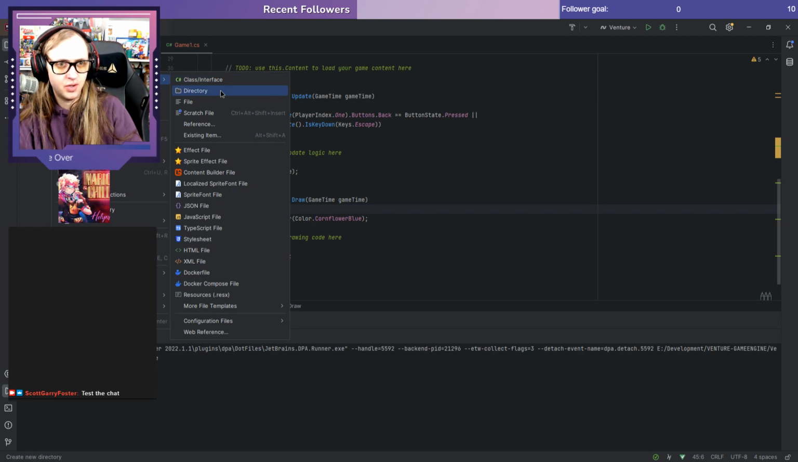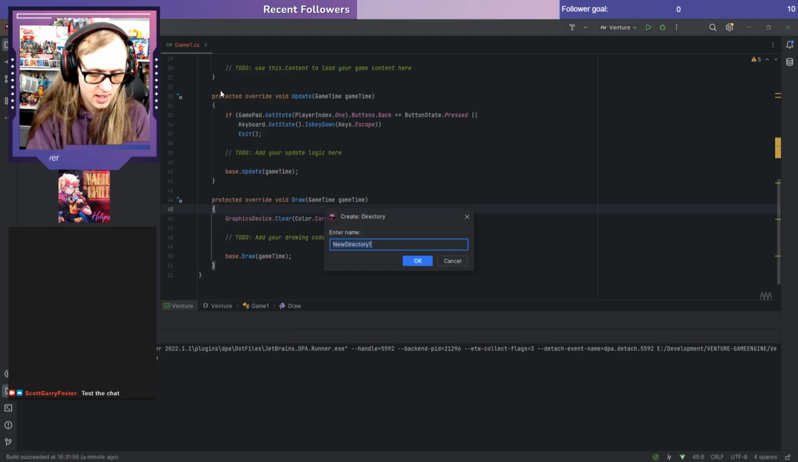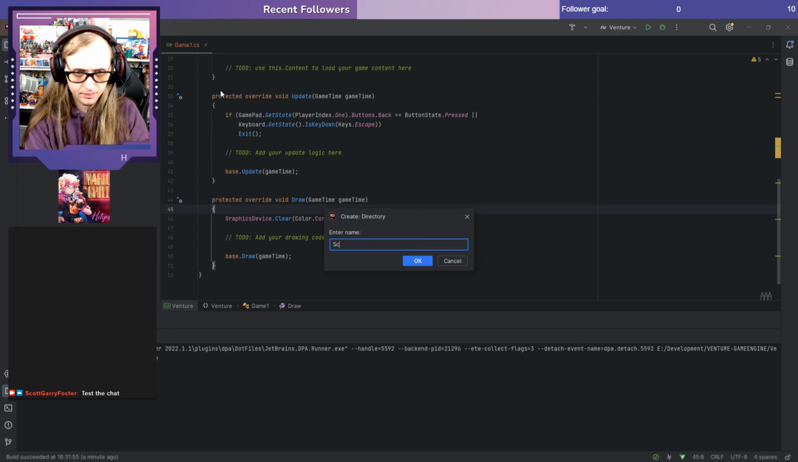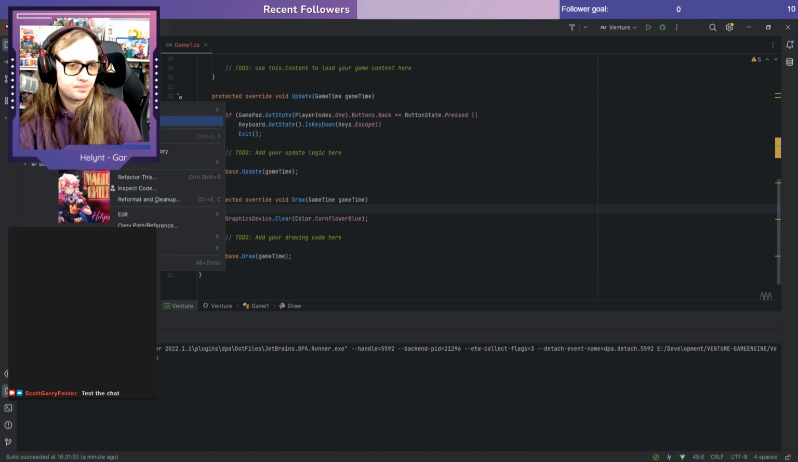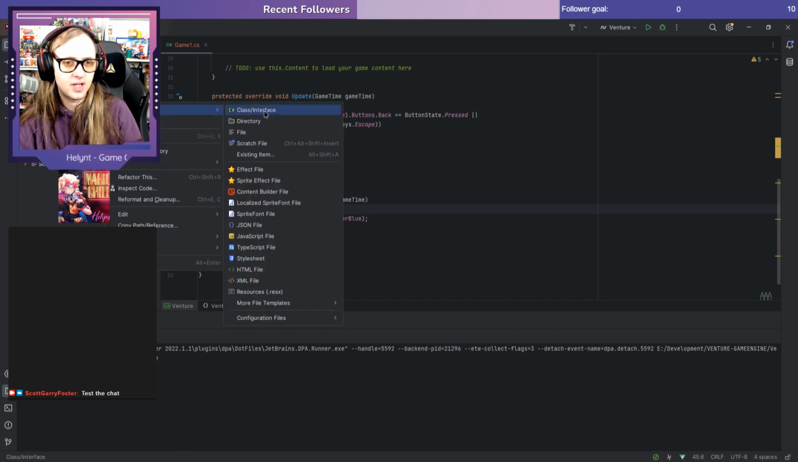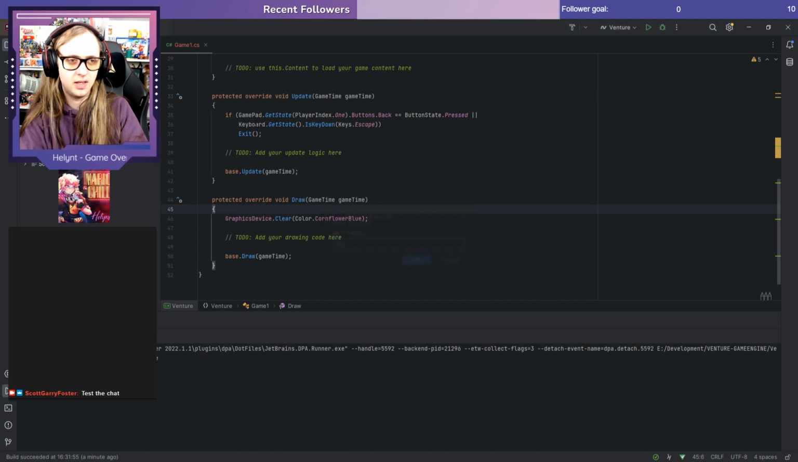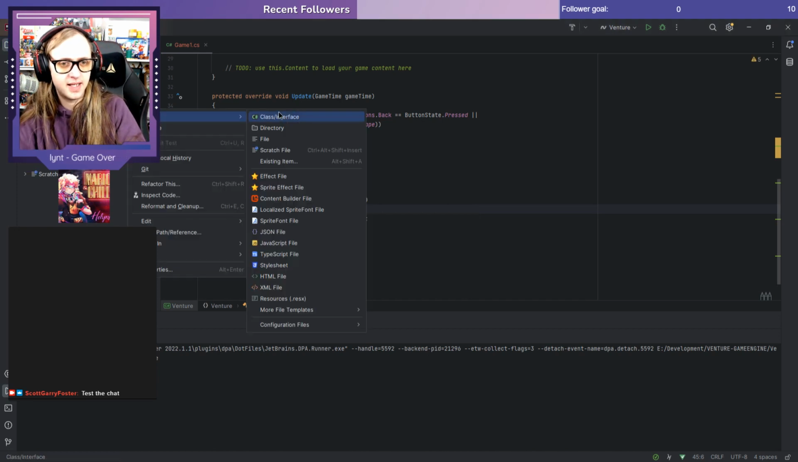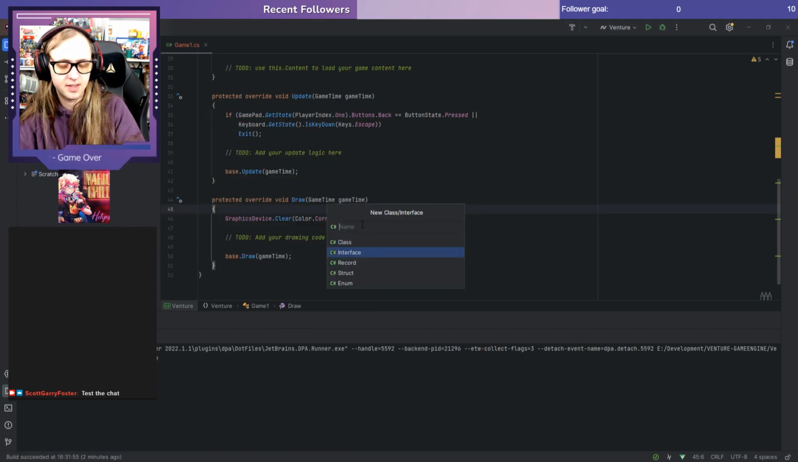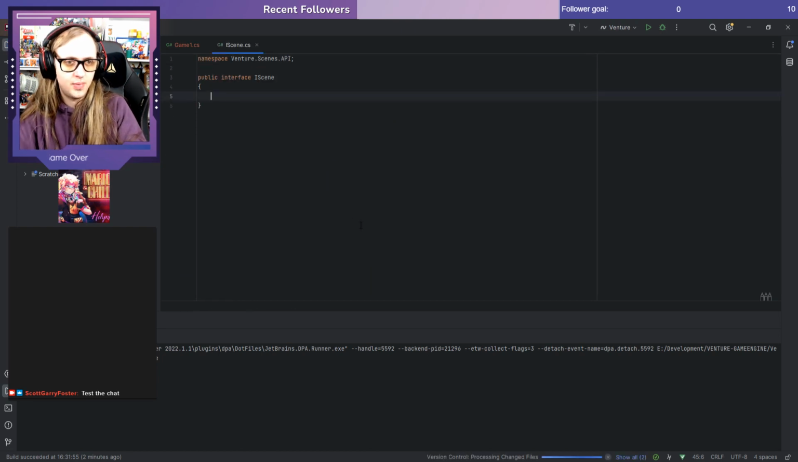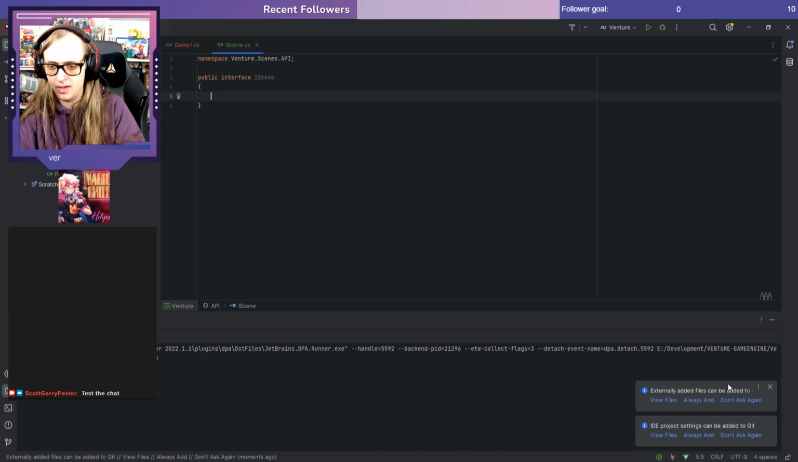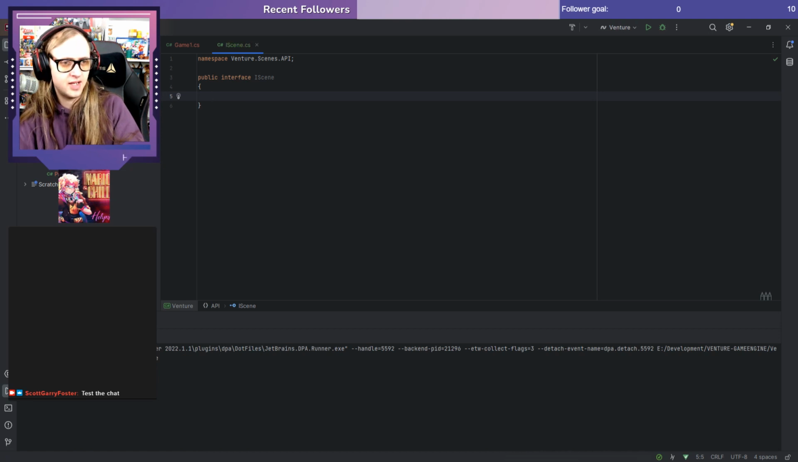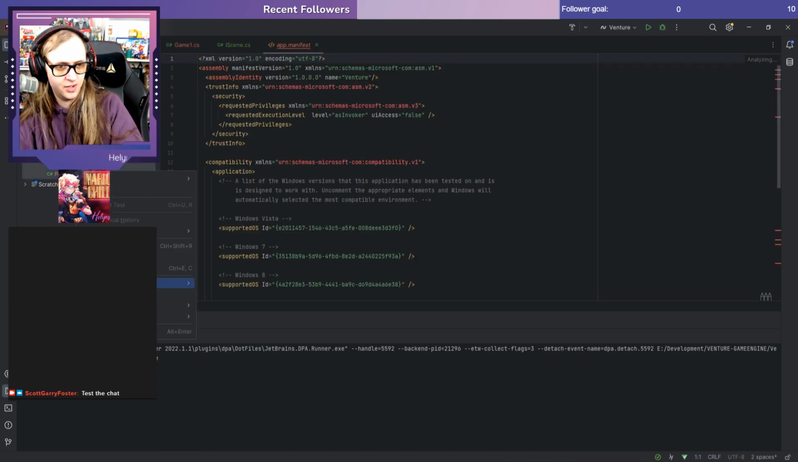So let's do something like scene, let's just put scenes. Let's call it just scenes. And we'll just have it be a little thing inside of here. Yes, we want to add everything into our... Oh, yes. We've not actually added everything here into our source control.